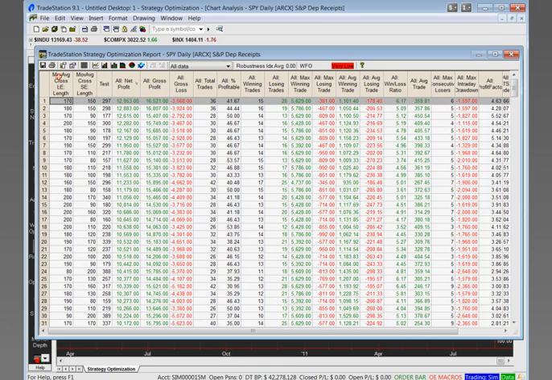So here in the first column, you can see the moving average length for the long entry. That's the scenario. So here, the very best one was 170 and 150 for the short. 180, 150, 170, 90. So you can kind of see all of those different scenarios here at the top.